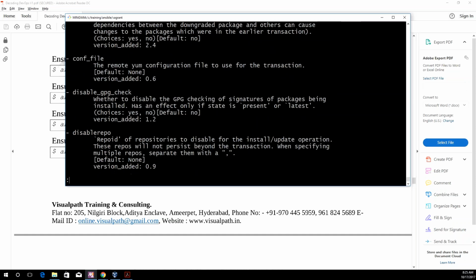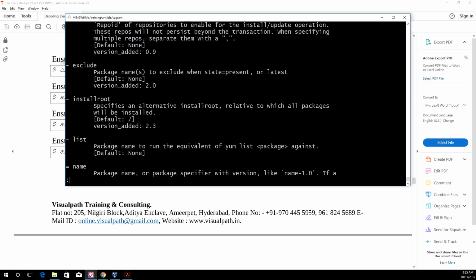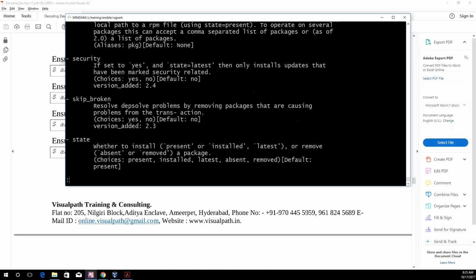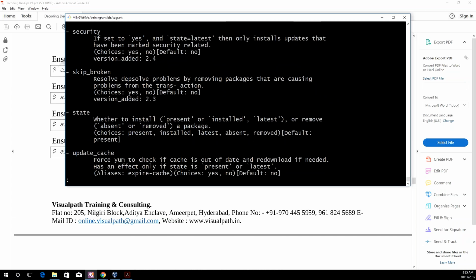Conf file, scroll down. You see name. Wherever there is an equal to symbol, that option is mandatory. So you have to provide the name option. And state: if you want to install, you can give present or installed or latest. If you want to remove, you can give absent or removed. So these are the options.